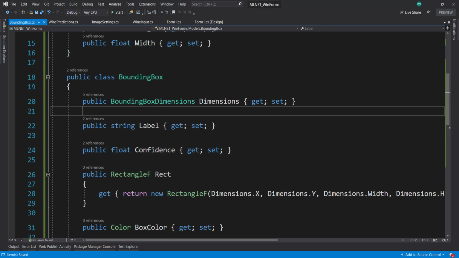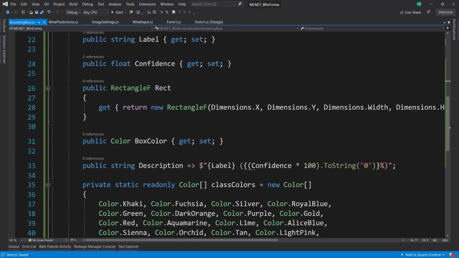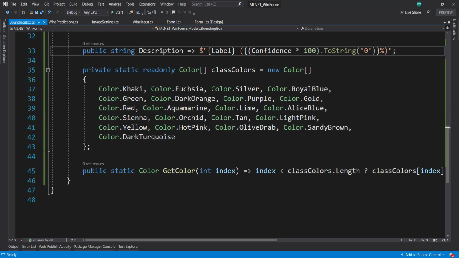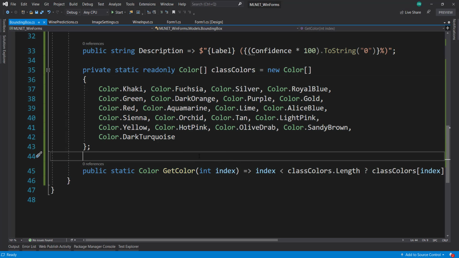And the bounding box basically includes the x value and the y value where the bounding box starts, and the height of the bounding box and the width of the bounding box. And this basically gets a rectangle class from it, determines the box color, its description that gets written into the box, and a couple ways to get what color the bounding box is going to use.